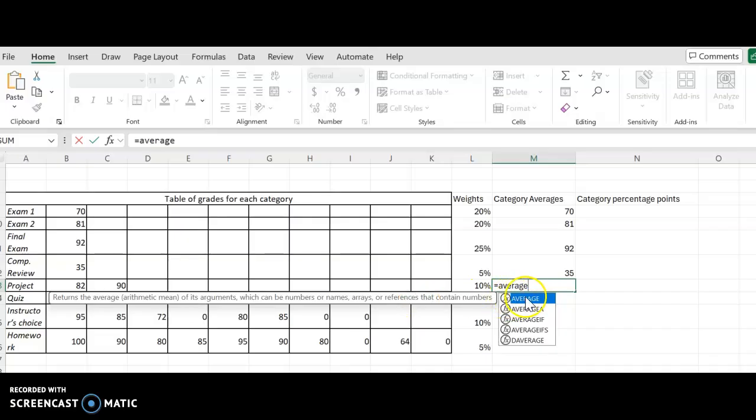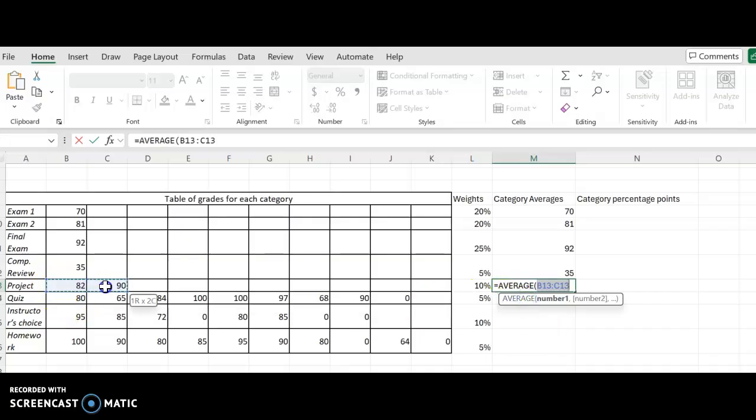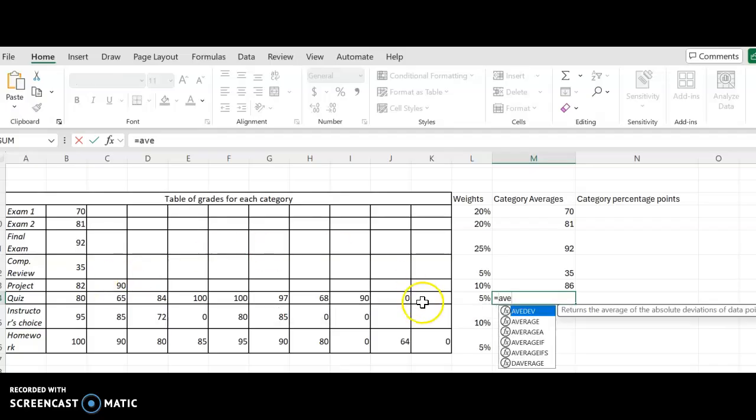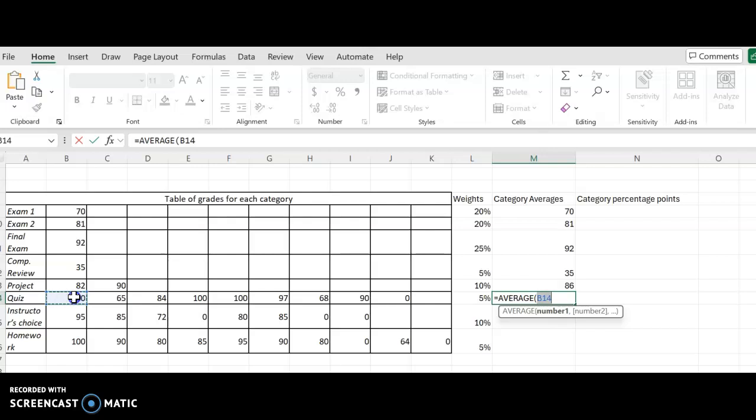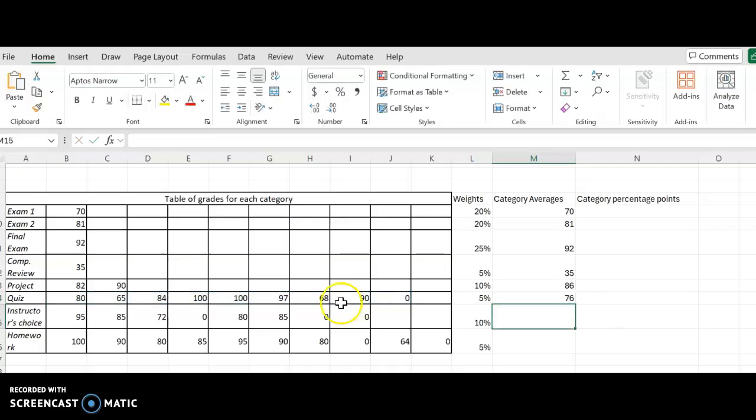So you type equal average. Project has 2 scores. You're going to select the cells that contain the 2 project scores and you hit enter. Equal average. Quizzes has 9: 1, 2, 3, 4, 5, 6, 7, 8, 9. We have 9 scores, including the 0 scored on the quiz. So you highlight all the cells that contain the quiz scores.